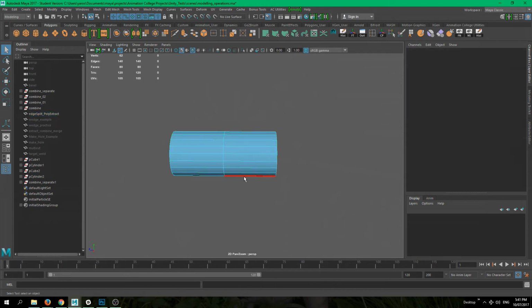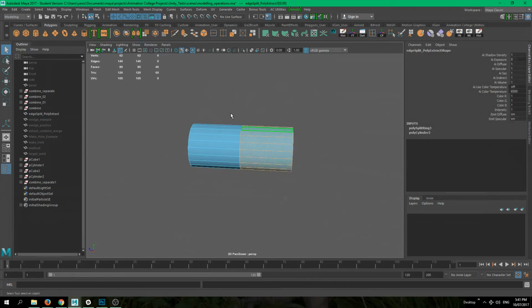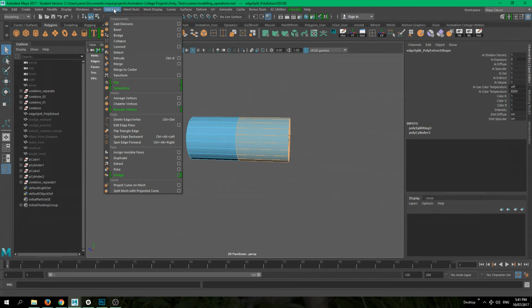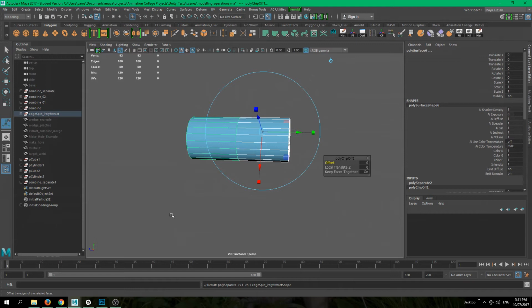So what I want to do is create 2 objects out of this one. For this, we can use the poly extract command. What I will have to do is select the polygons that I want to be extracted from the model, and go under Edit Mesh and Extract. As soon as you do this, it gives you this gizmo. I never usually use it, so what I do is I press Shift-P to unparent. We will be talking about parenting and unparenting later on.